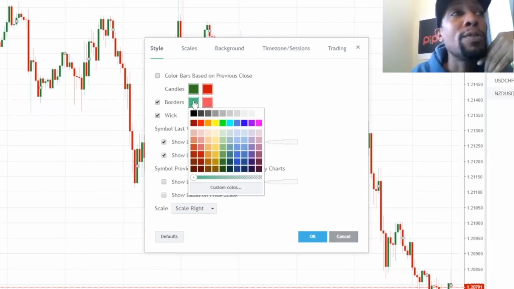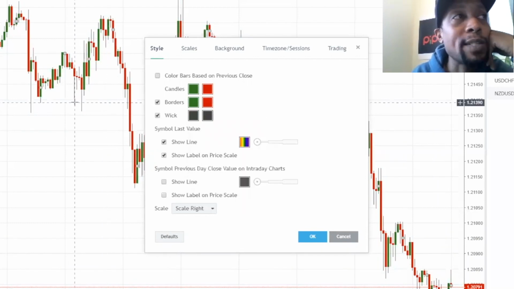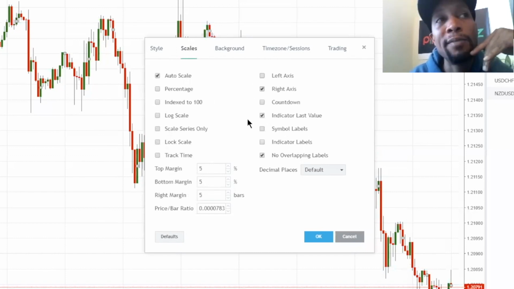I make my borders the same color as the candle. I make my wicks dark so I can see my wicks, because I need to see my wicks. I need to see them things. Scales, indicator last value. I make sure that's checked so I can see my moving average. Whatever indicator I'm using, it shows me the last value of it.